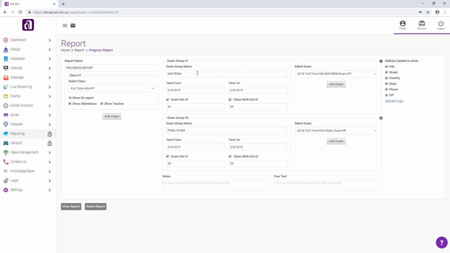So now I have two groups, one for the midterm, one for the final. In the midterm, I have the term selected, which is basically the midterm's term, and for the final I have the finals term selected, and the weights as we have seen in our PowerPoint as to what criteria we wanted to generate the report. And under the selected exam, for this particular group I have selected the midterm, and for this particular group I have selected the final. Now for the notes and free text, I'm going to put something back again from my clipboard.